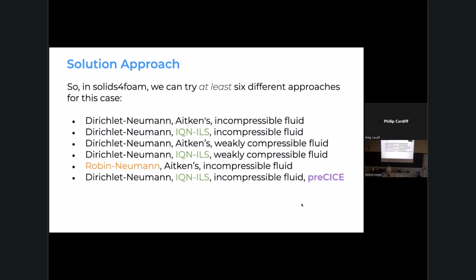So for this 3D tube test case, you can do at least 6, but you can actually do more in solids4foam, but just to keep it manageable, we can try Dirichlet-Neumann using Aitken and an incompressible fluid, or IQN-ILS and incompressible, or we can do the same with weakly compressible. You can also use the Robin-Neumann approach with Aitken and incompressible, but you could do it with weakly compressible and the other approaches. And then just for comparison, I ran the test case using preCICE, which uses a form of IQN-ILS with incompressible fluid in this case as well.